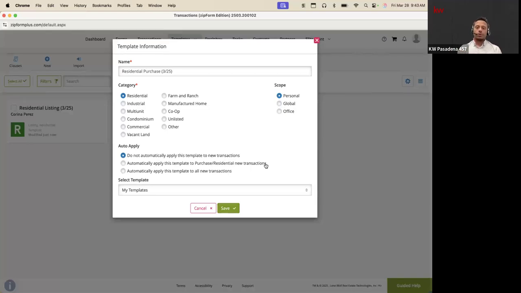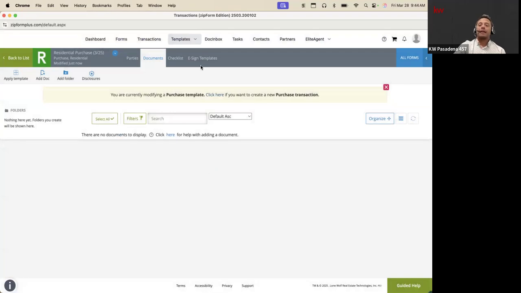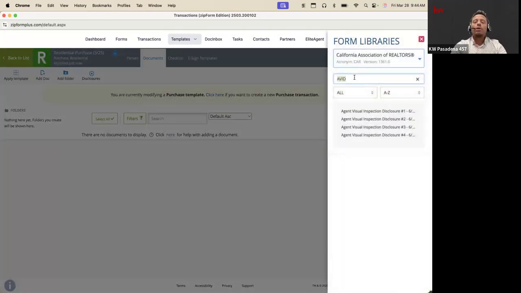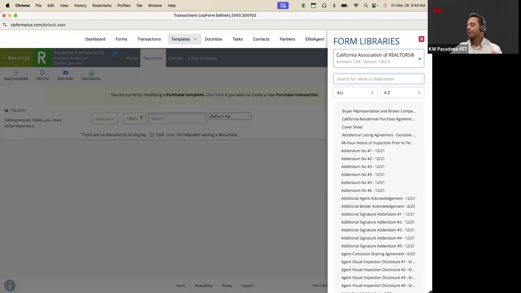Just like the way I showed you, when I chose a new transaction, it said, okay, what's the name of the address, blah, blah, blah. And then it said, which template would you like to add? I made it very simple. Residential purchase. Got it. And I'm going to hit save. So it's residential, it's personal, that's fine. Do not automatically apply this template to new transactions. I'm going to hit save. And now let's do the same thing. We're going to build out some new forms. So what do we do first? What's the most important form for any transaction, in my opinion?